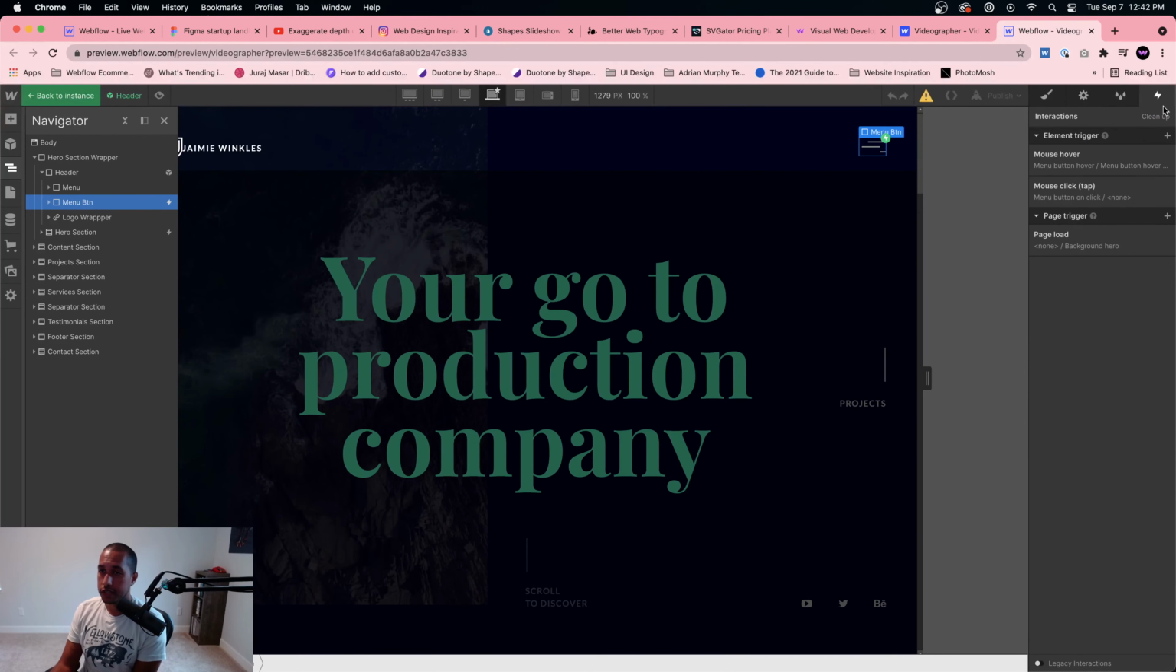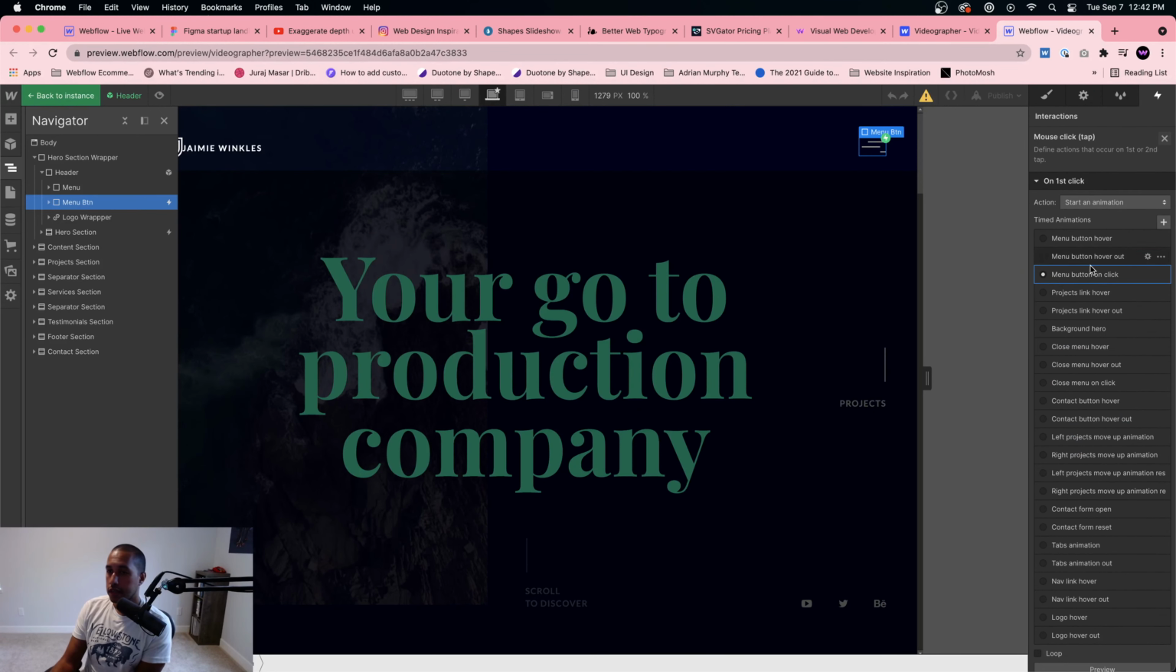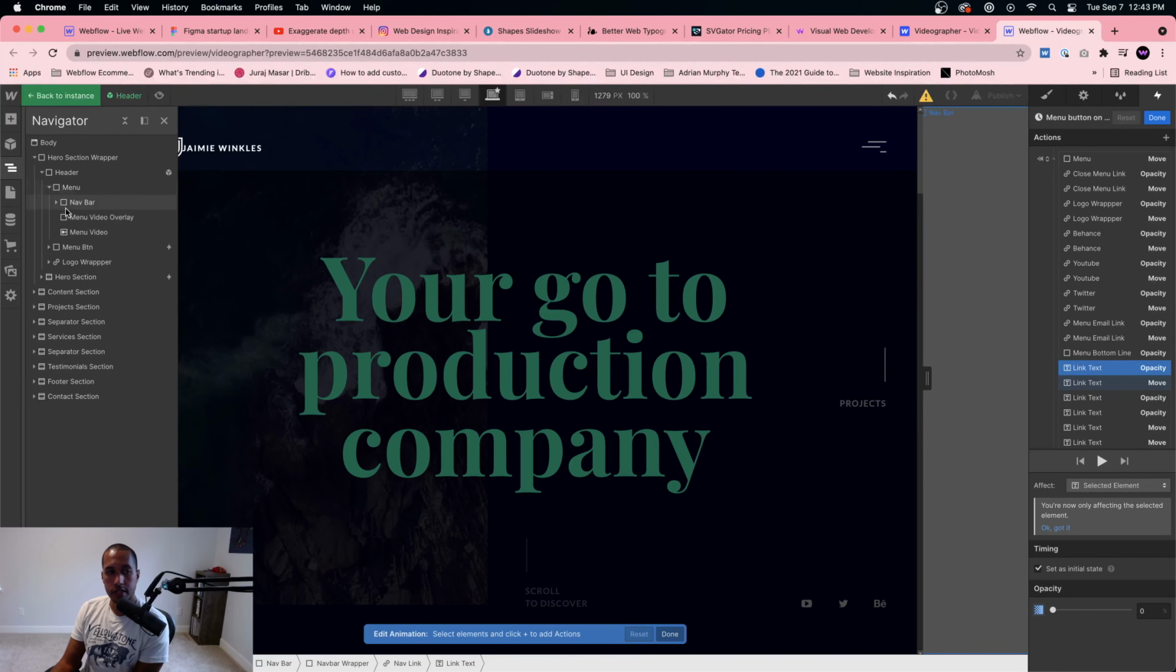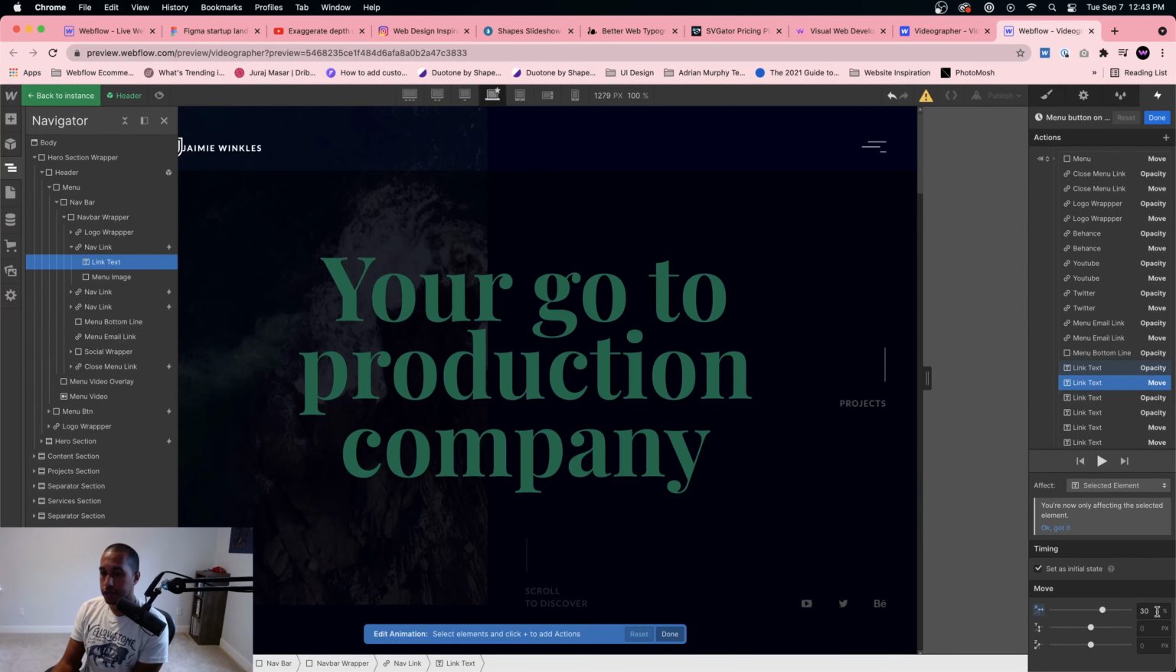Then we'll go to interactions here, and we'll go to the mouse click or tap. So I'll click, and then it's the menu button on click. So I'll select it, and then we're targeting the link text, I believe. Yeah, the link text in the nav. So here we can see we're moving it initially from 30%. The opacity is set to 0, so we don't see it initially. And then it's set 30% to the right.